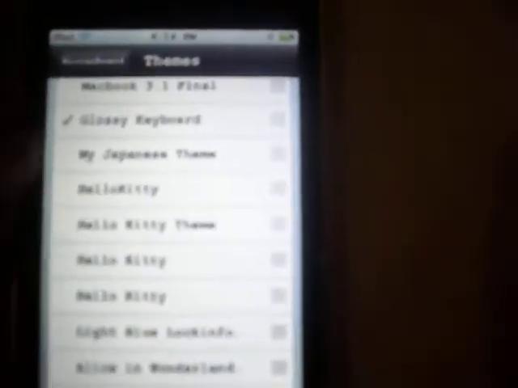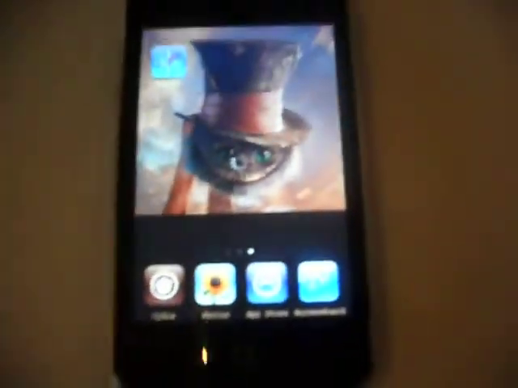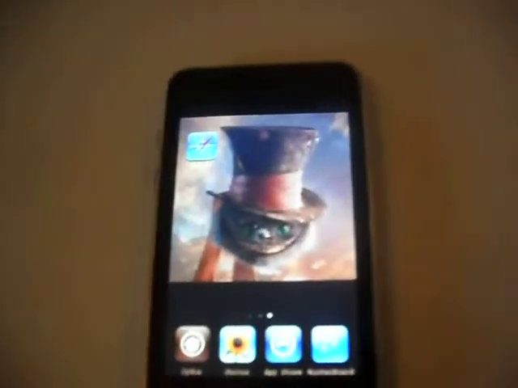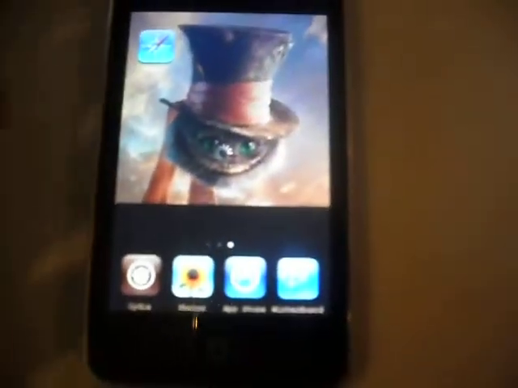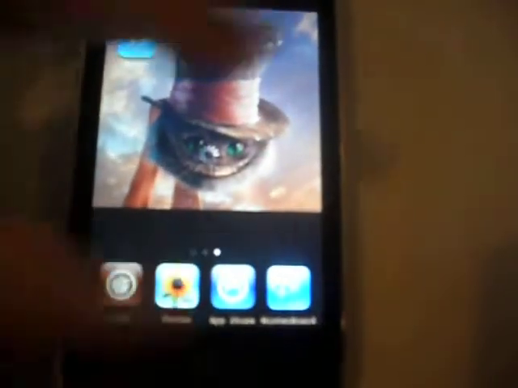And then I have a bunch of Hello Kitty themes. I have 1, 2, 3, I have 4. And some of them just have the backgrounds, or just the backgrounds and the front screens. But if you go to themes, you can press full, and it will customize everything, like what your battery bar looks like, what your apps look like.